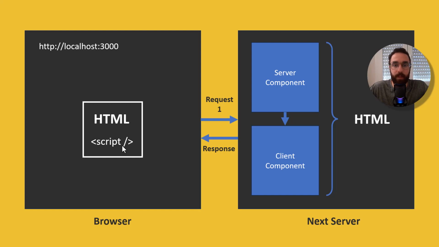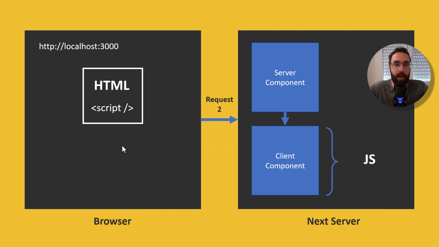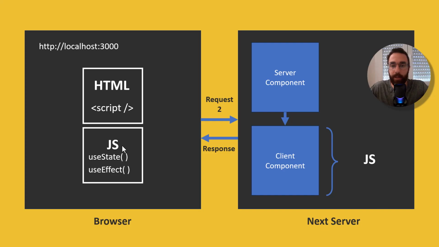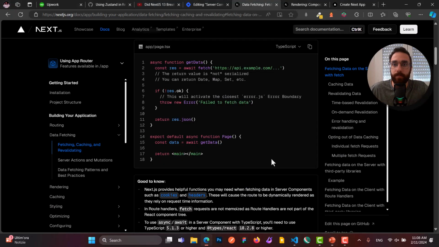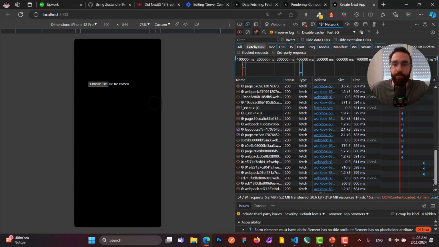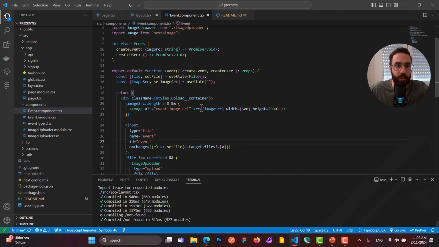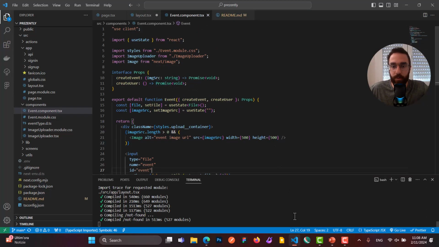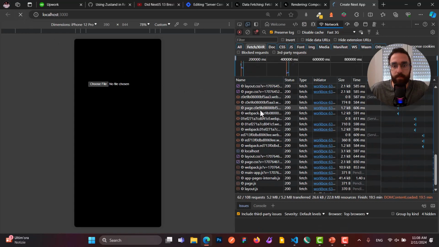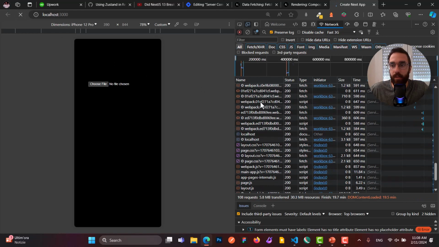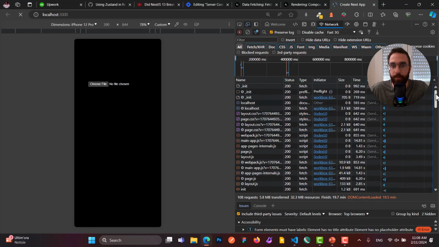And in the second request, which happens in the background, we get the JavaScript, and that makes our application interactive. And to prove my point, I want to show you something. If I go back to my application, I have this application, which is the same application I run inside this VS Code. Let's make another request and examine the request that I got from the server.